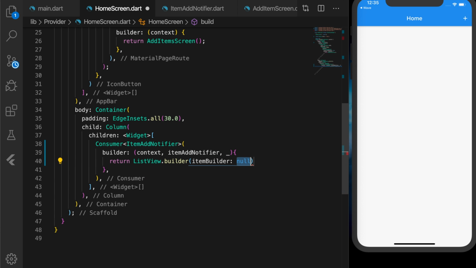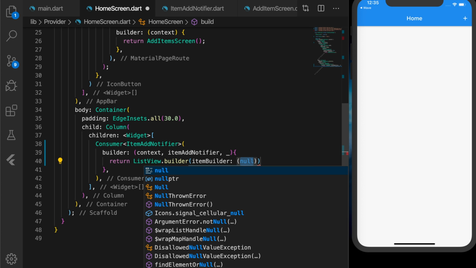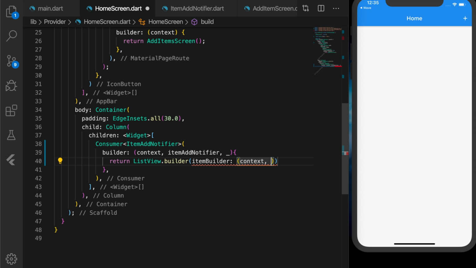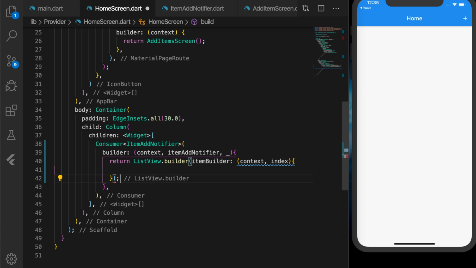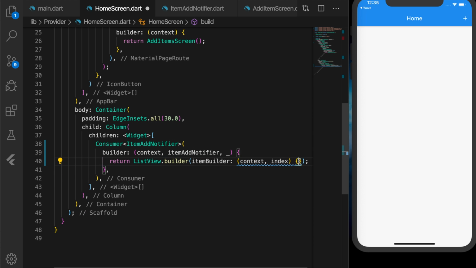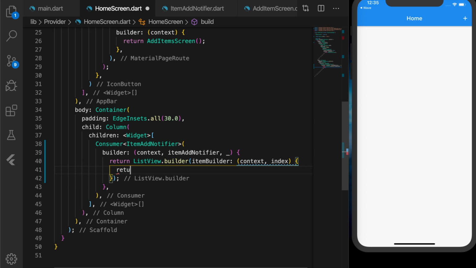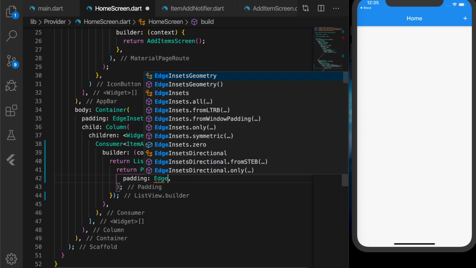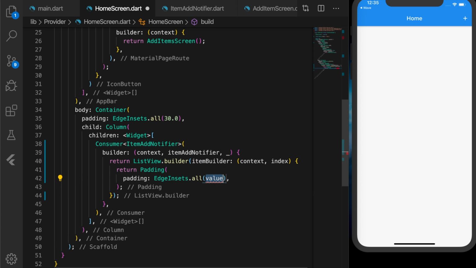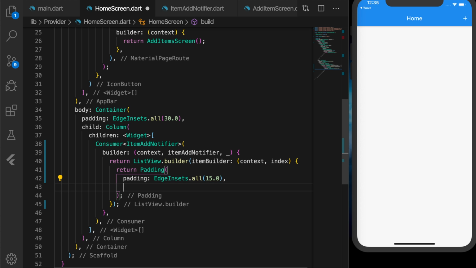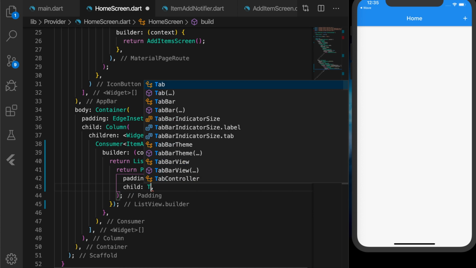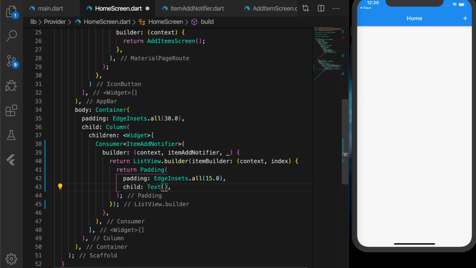Okay, so let's return a list view dot builder from here, and the item builder will have the context and the index. Okay, so we need to return the list view row here. So return. So I'm going to return a padding widget. Okay, and with the padding edge insets dot all 15 and a child, which is a text with value.